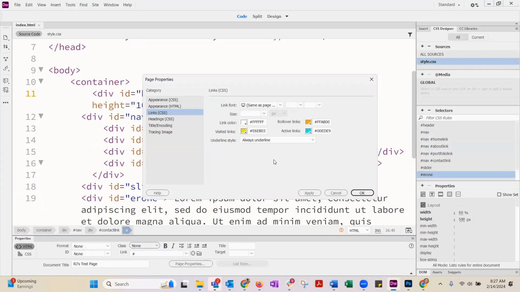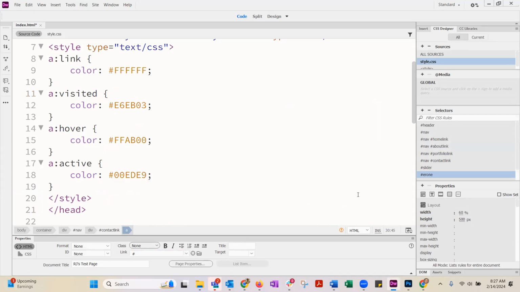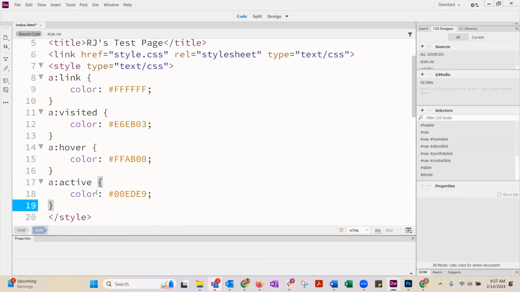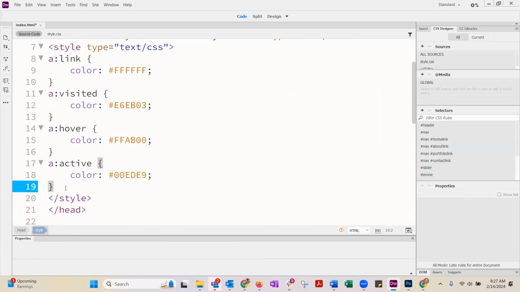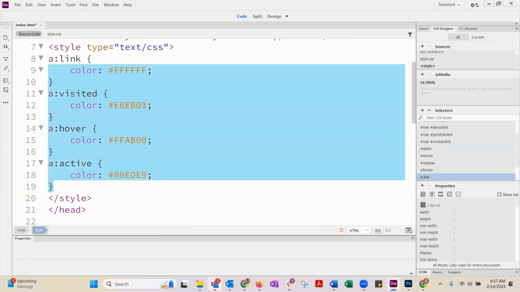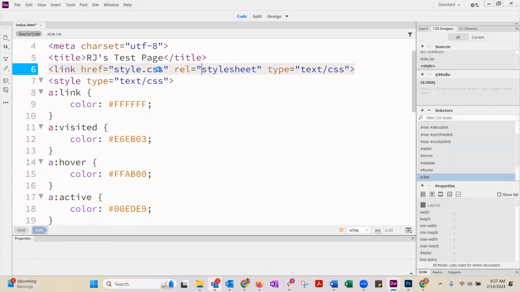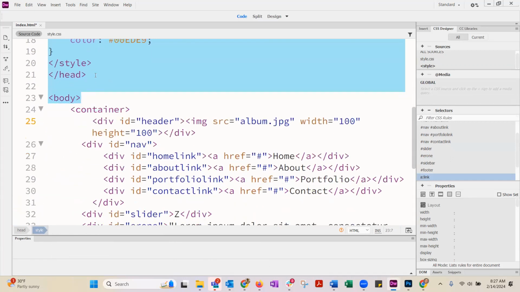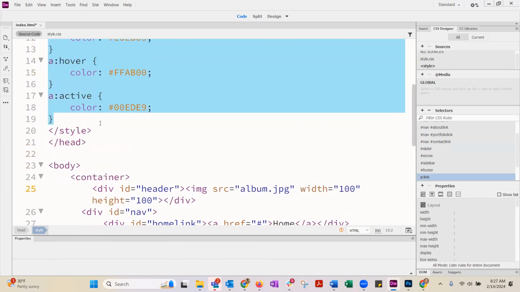Now watch what happens. I set the colors here. I hit apply, and then hit OK. The CSS has been applied inside of the header of my HTML document. This is not something that I want because my style sheet is linked here. I need all of my CSS to be in my style sheet.